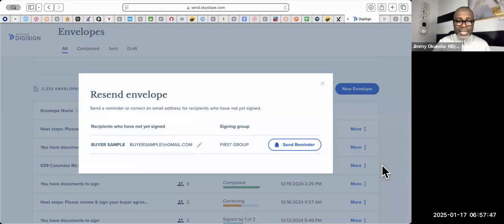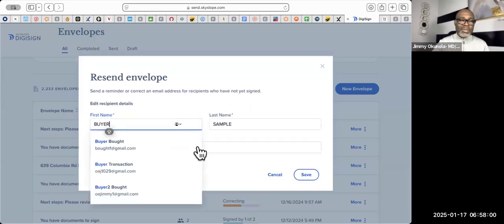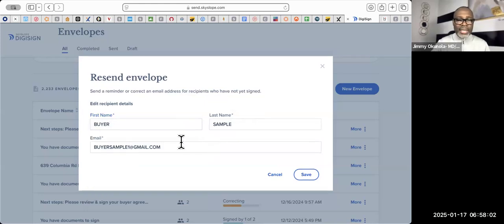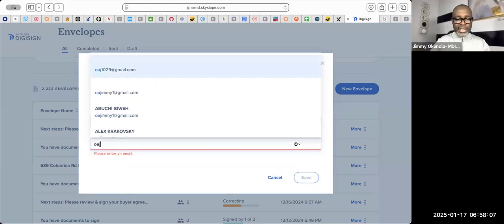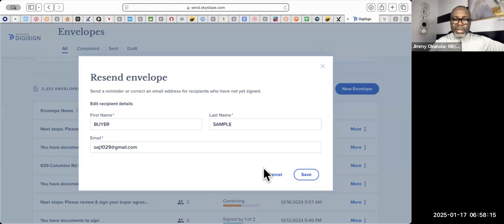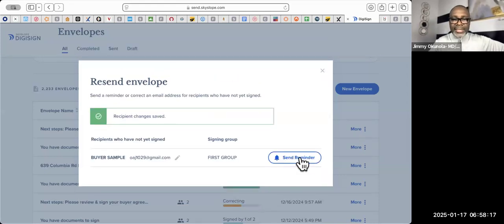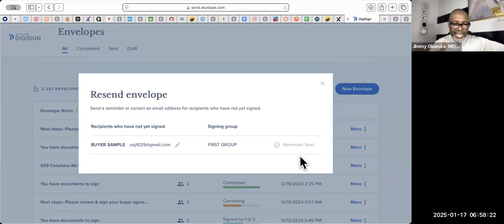If I click remind and resend, the reason why I wanted to show you this is what we talked about. This is not a valid email, buyersample1@gmail.com. No one's going to get that. So let's fix that email. You can go in there and then over here, and I said the correct email is oaj1029@gmail.com. That's my email. I click save, then I send the reminder. It resends that email.